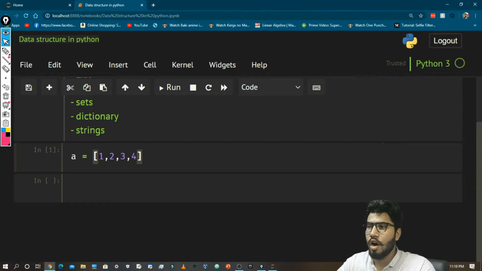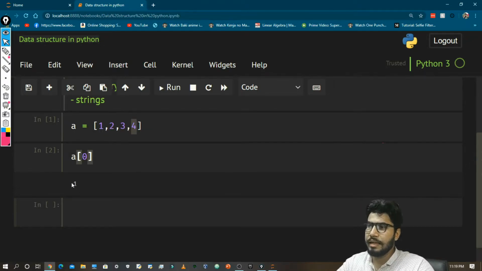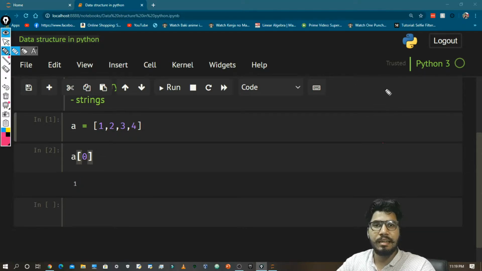The first thing would be how would you extract a single element from a list? A[0], and here as you can see I extracted 1. So let me tell you about indexing in list, or basically in the Python language. The indexing starts from 0. So this is at the 0th index, this is at the first index, this is second, and this is third. So that's why when I wrote 0 in square brackets, the answer was 1.